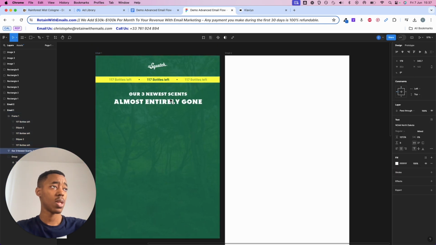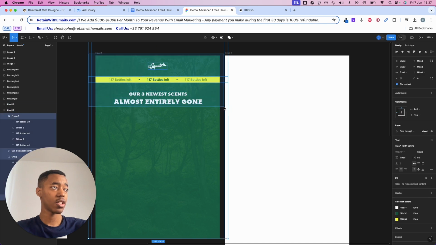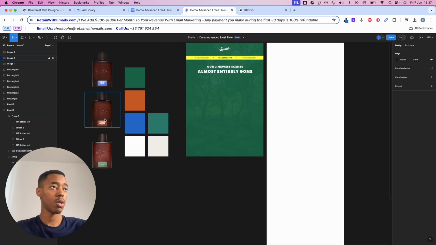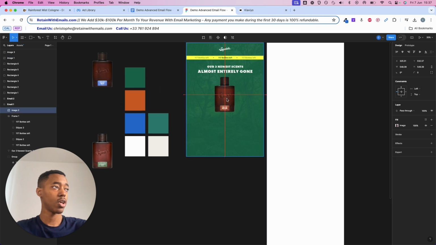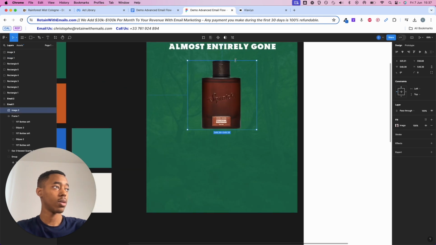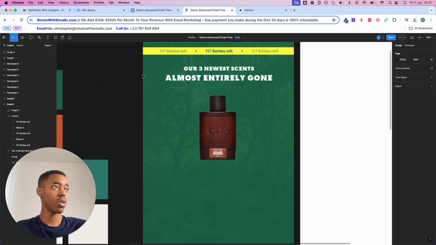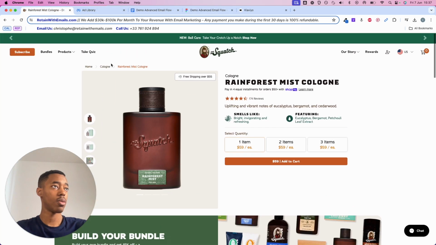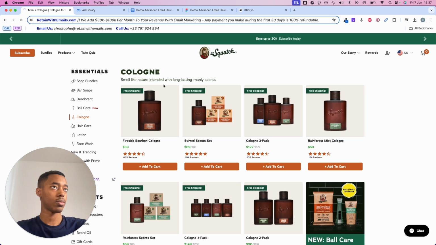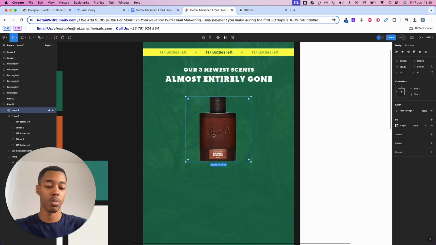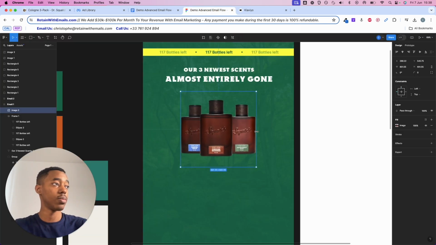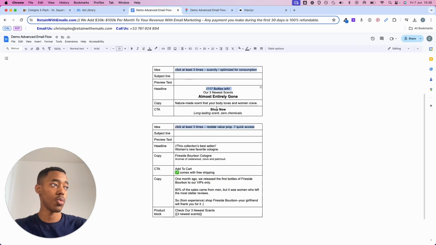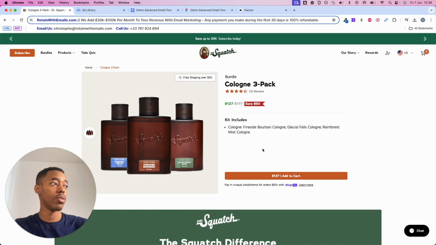So now that we got the first section, let's put some product imagery. So what should we put? Maybe this one. I don't know if we're going to go with the pack, or yeah, let's go with this, because we mentioned the 3 newest scents right here, so let's put all of them. I'm just going to paste it here, make that larger. And then this email is actually almost done.